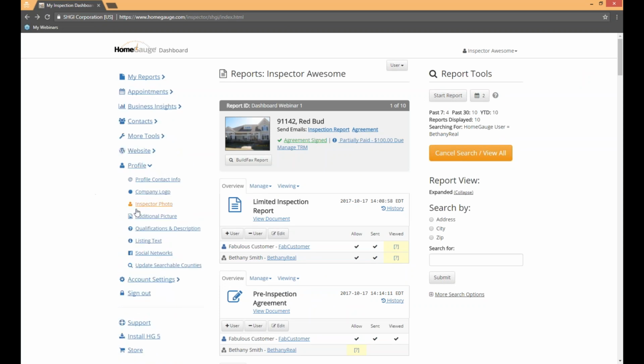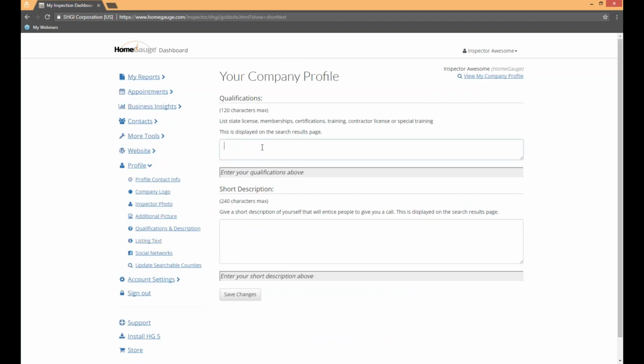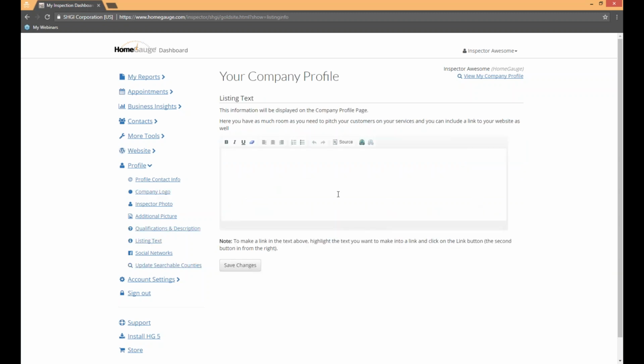So you can have a photo. There's even a spot for an additional picture. That's up to you. You can put in qualifications and descriptions. So if you have special qualifications, you want to list your state license, what your membership association is, things like that. You can do that here. You can put in some listing text. So this is a great opportunity to say, hey, this is why you should pick me, right? You definitely want to put in some of that.